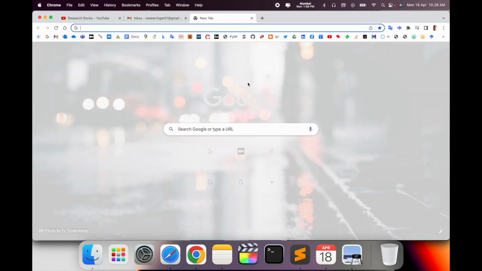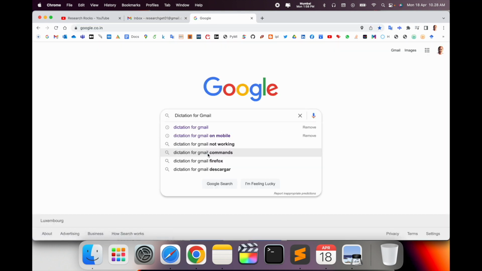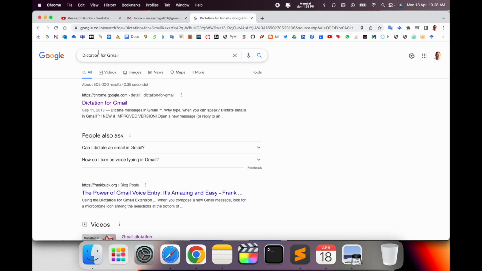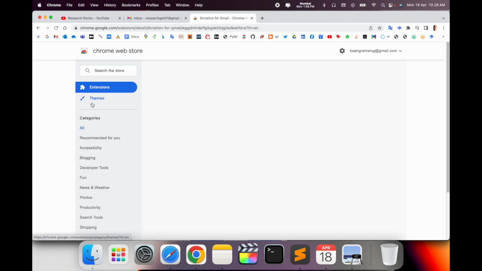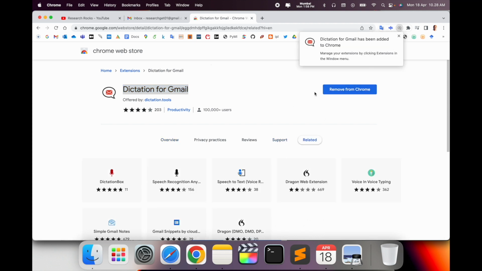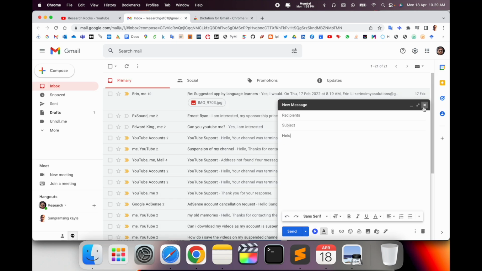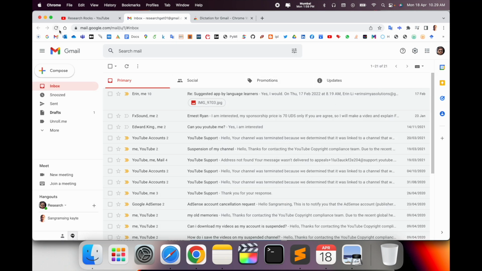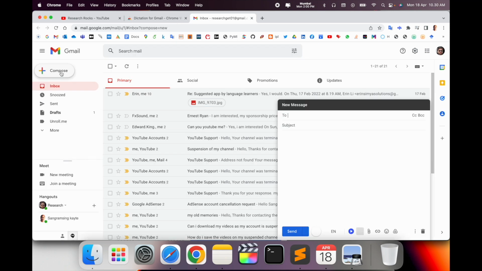Simply open a new tab in Google, and just type here dictation for Gmail. I already put this link in the video description. This is an extension for Google Chrome and Mozilla Firefox. You just simply click add to Chrome, add extension. So this extension is automatically added to my Gmail or Google Chrome. Now I can open my email, compose an email, and look at this here.